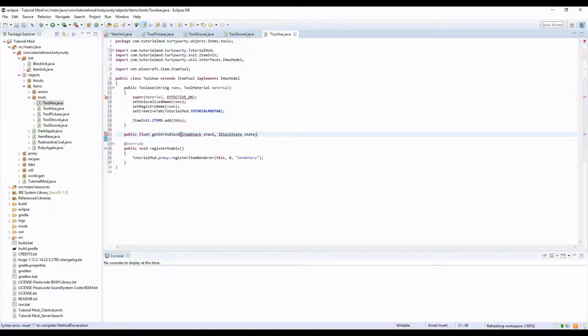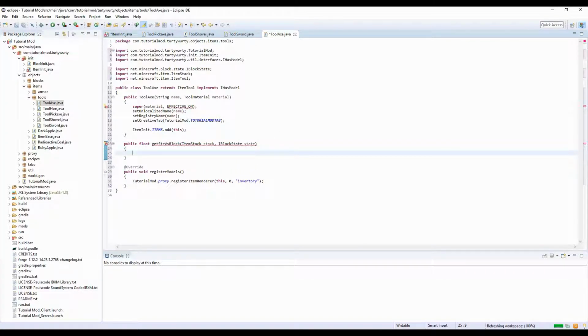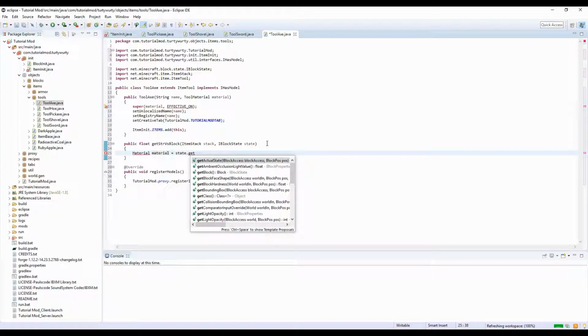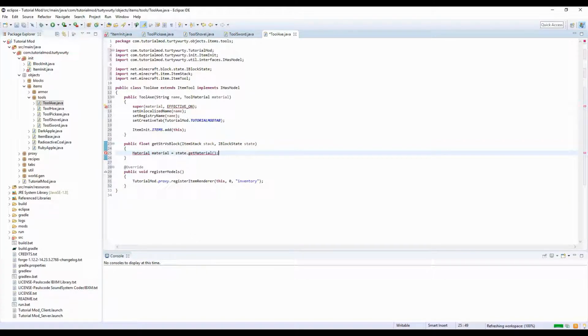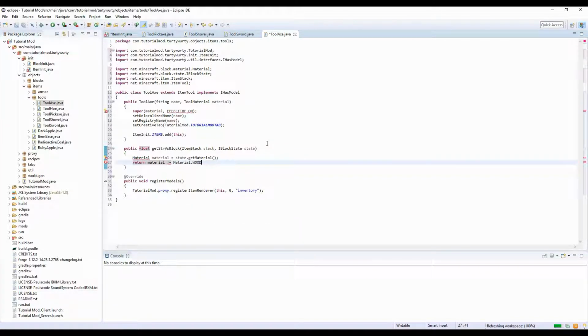I block state. Import those. Material is equal to state.getMaterial. Return material is not equal to Material.WOOD. Wait, I've got to find a key, and I can never find that key.